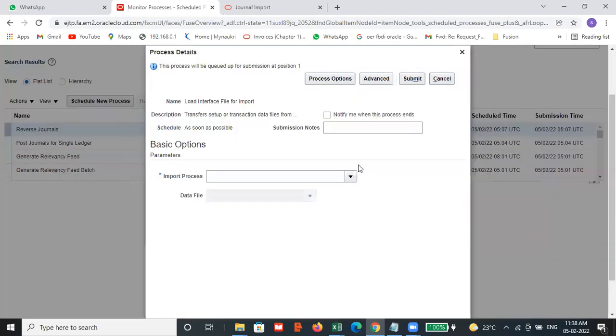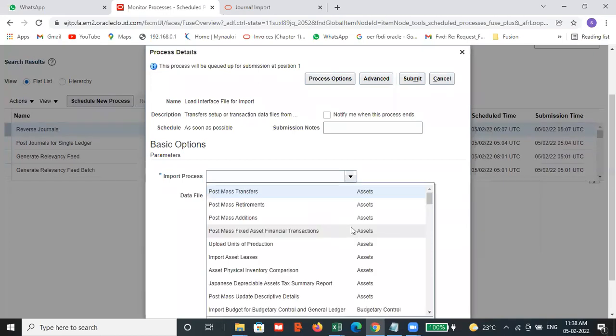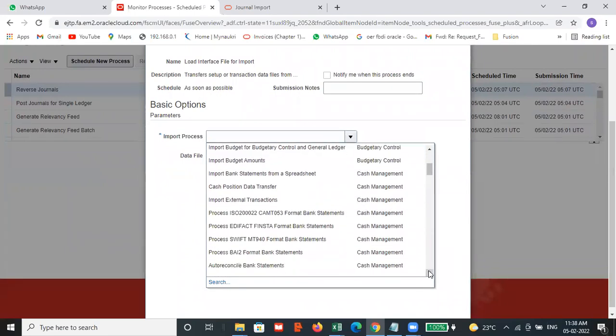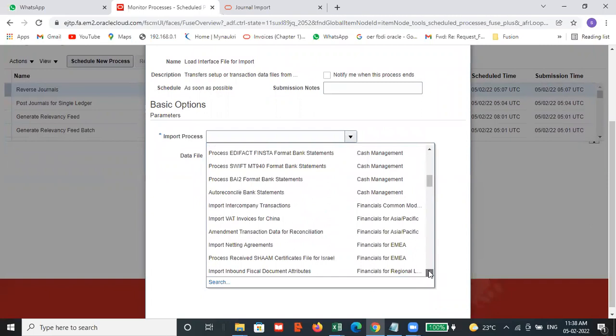Click on OK. What is the import process? What are we going to import? Once you select that program, automatically it will show the import process. Like we can import so many things: import assets, import invoices, import journals. Now we are going to import the journals.